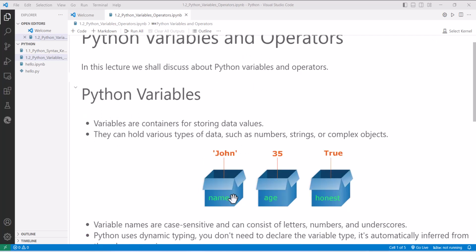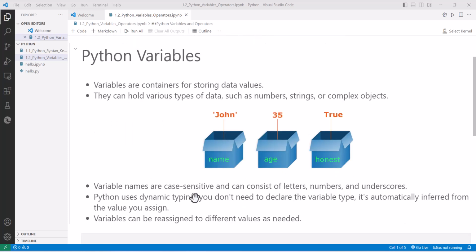For example, we have a variable name to store John, a variable age to store a value 35, and a variable honest, which can be either true or false. Variable names are case sensitive and can consist of letters, numbers, and underscores. Python uses dynamic typing. It means you don't need to declare the variable type. It's automatically inferred from the value you assign. And variables can be reassigned to different values as needed.